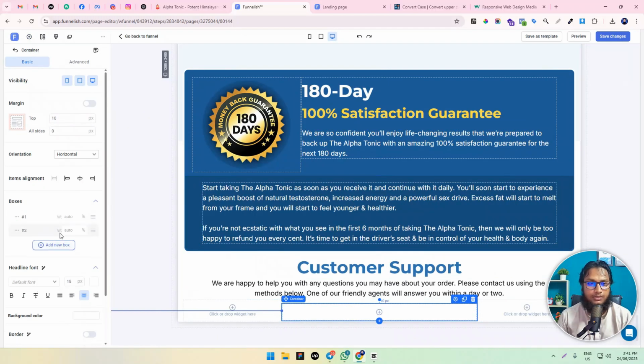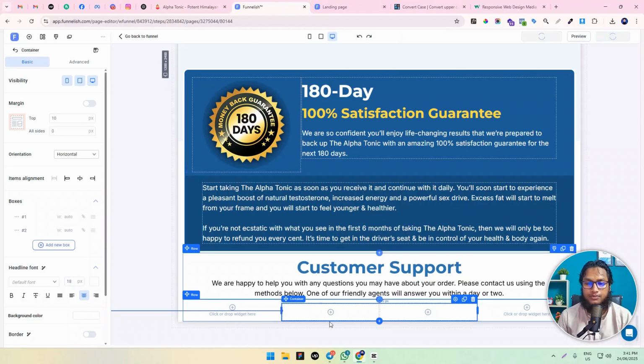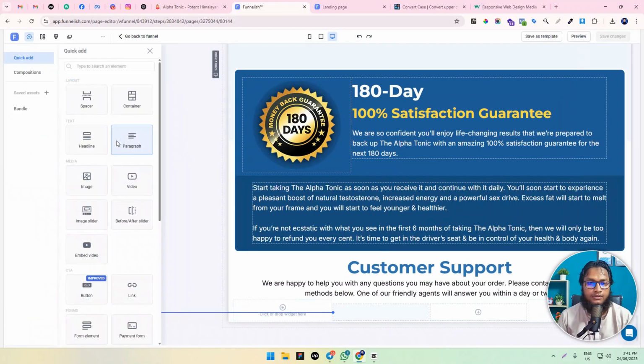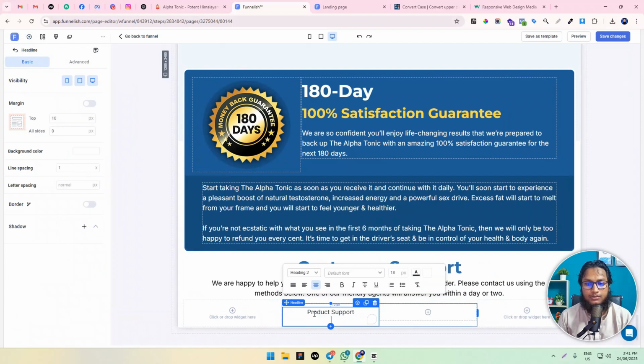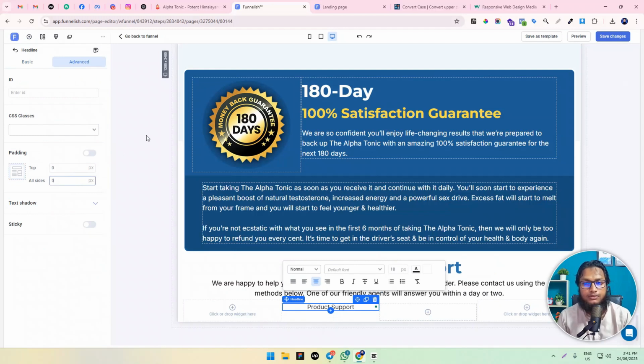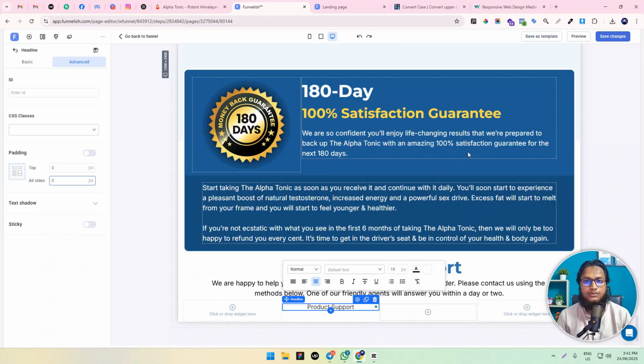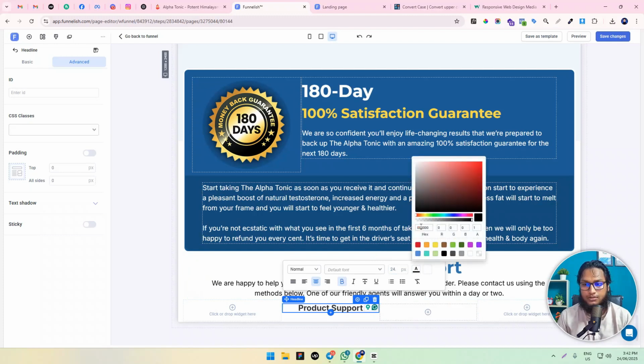So let's drag container, copy, save. Should be heading, remove the margin and heading, the font size 24, and bold, color this one.